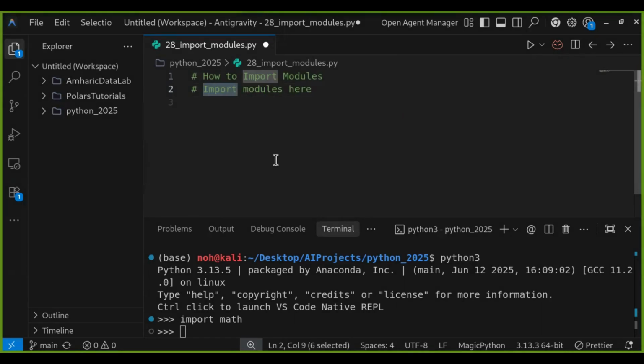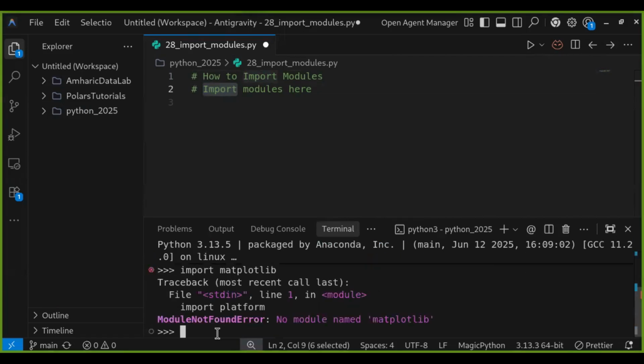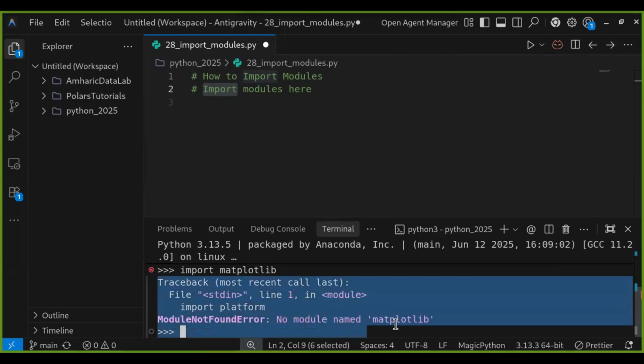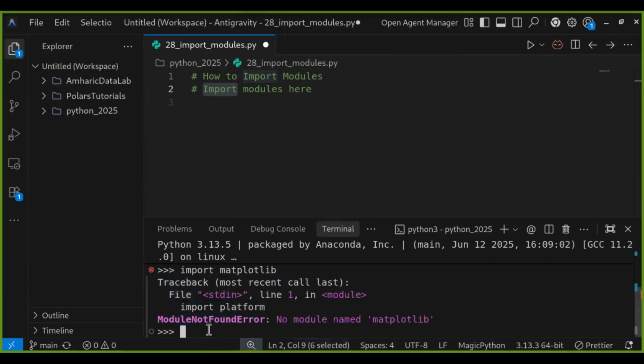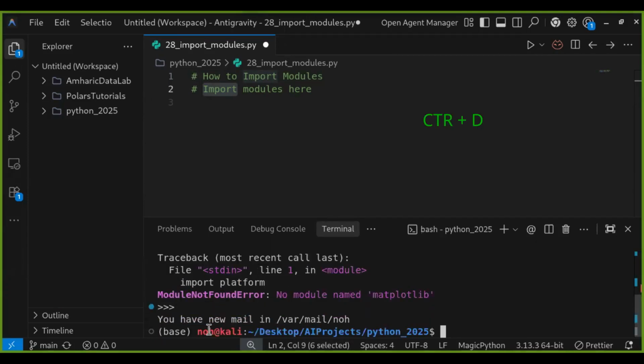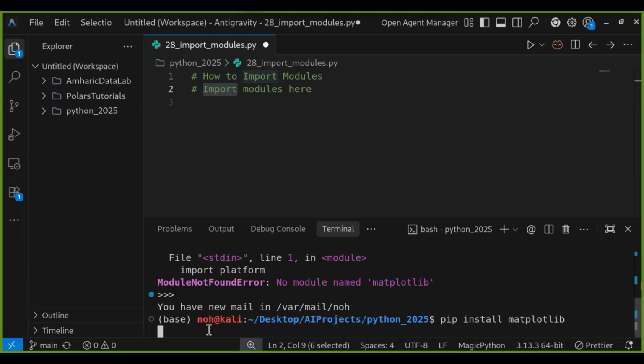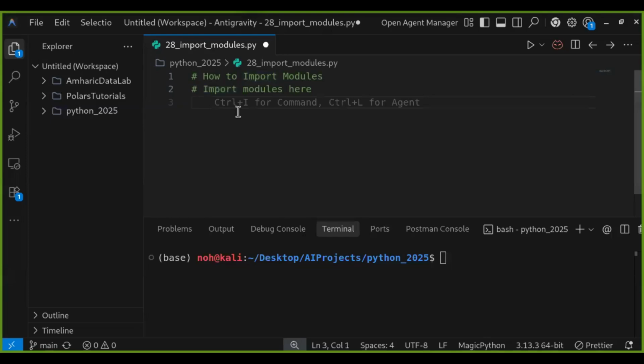But if you try something like import matplotlib and matplotlib isn't installed, Python will complain with an import error, as you can see like this. When that happens, just exit with Ctrl+D and install it using pip install matplotlib. After it installs, run import matplotlib again, and it should work smoothly.